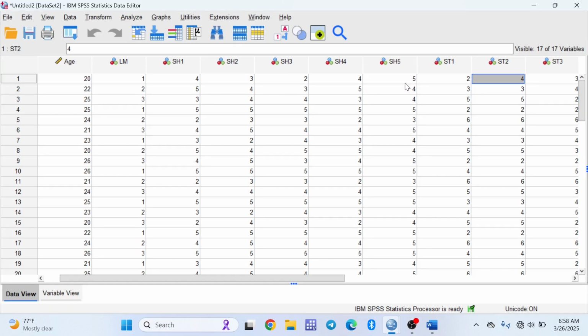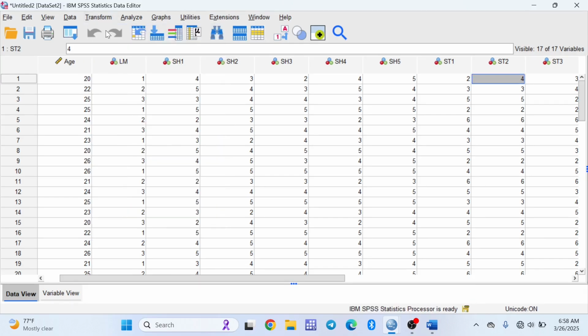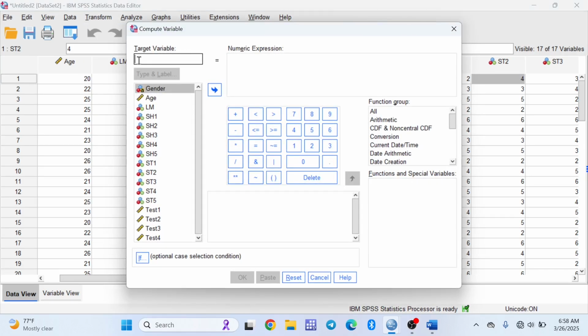And how do I do that? I'll go to Transform and choose the first option, Compute Variable. Then I'll type my variable name here. What is the name of the new variable I'm going to create? Let's say study hours. Because the variable name cannot accept spaces, I'll use an underscore: study_hours. Then I'll give the expression here.